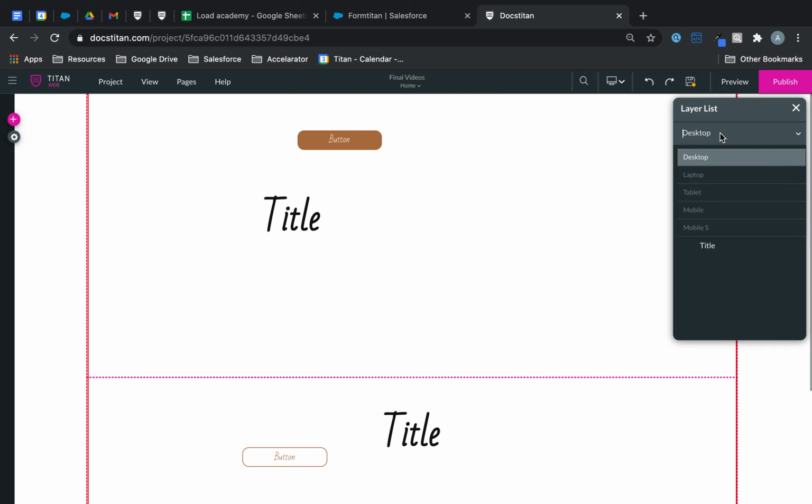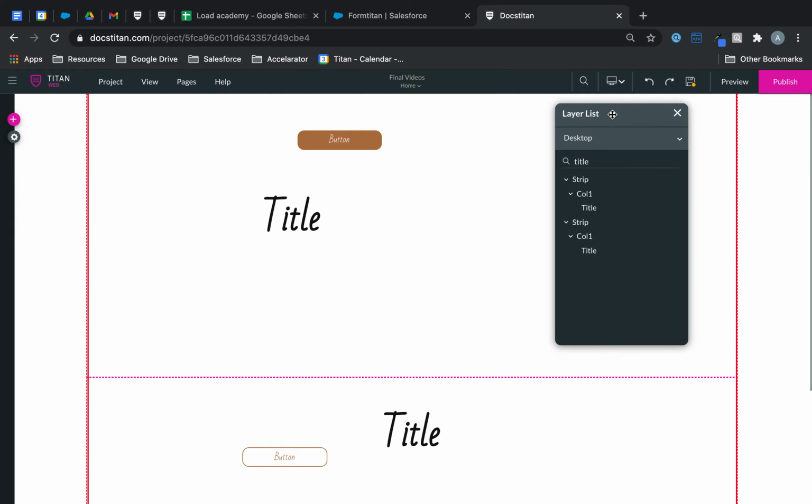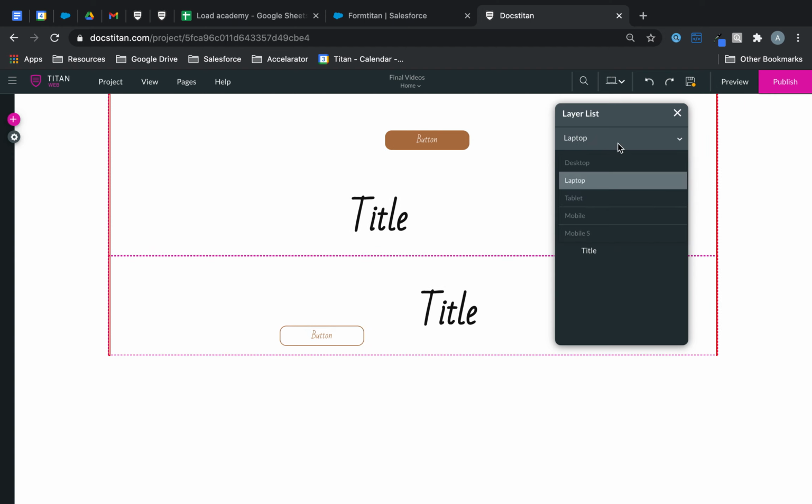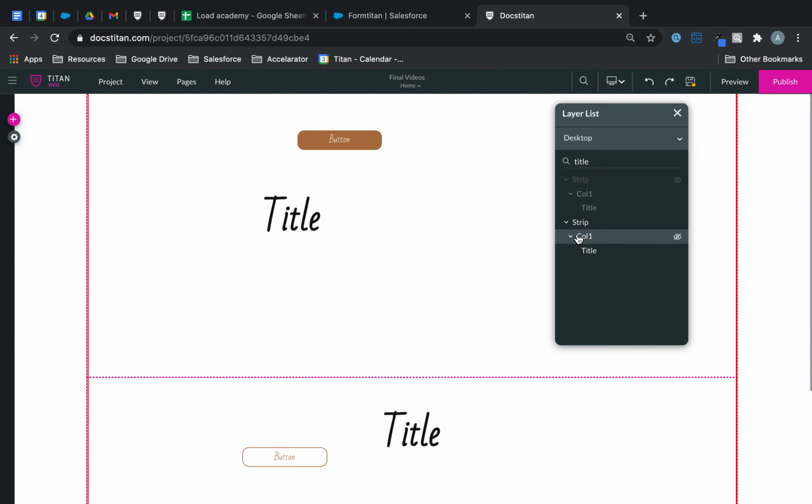So if you're looking to make changes, you want to learn how to access them quickly, layer list is the way to go. And then within here, you can access different platforms. Now, within it, you can also hide some stuff. So for example, I'll click there. Now this bit is completely hidden to desktop, and you can do that for every different device type.